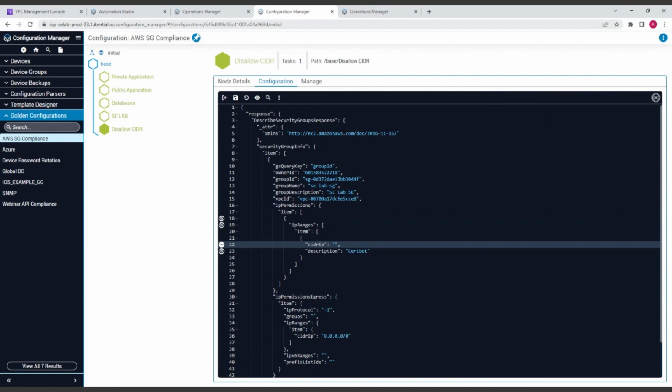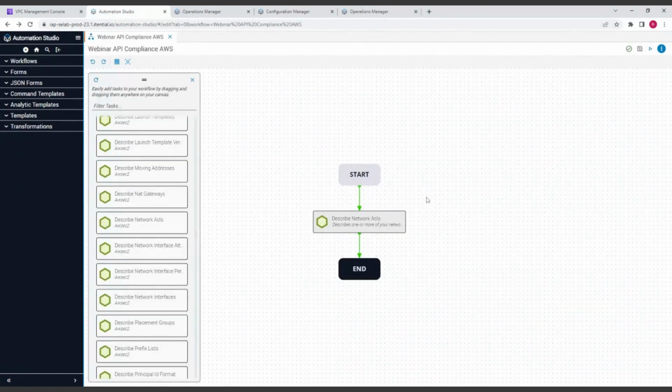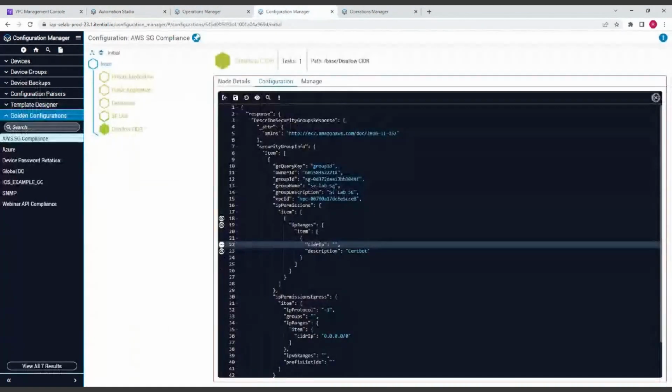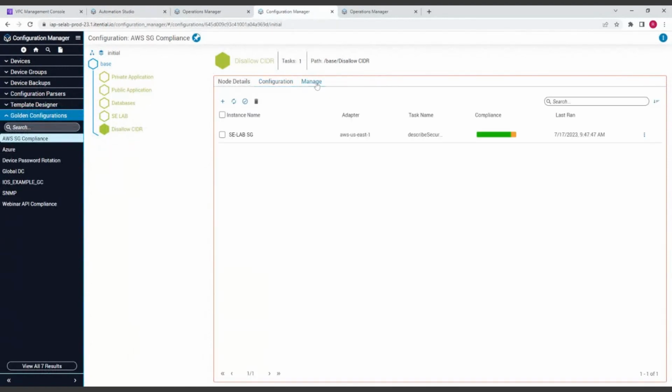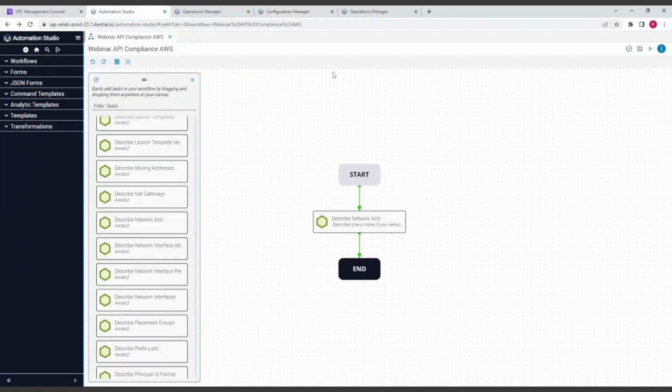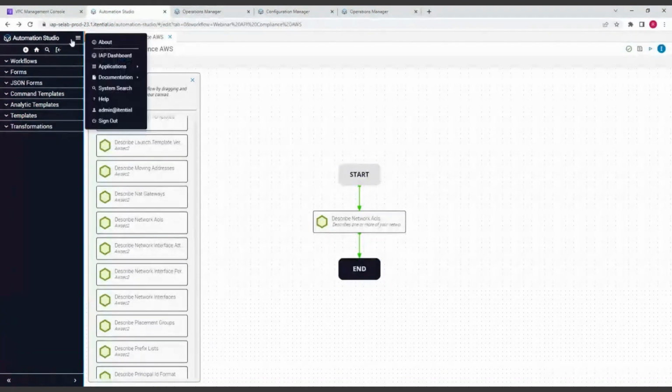So let's wrap this up with a couple of last things. We started here in Automation Studio with a single step automation. Everything that I showed you in Configuration Manager around creating and running, especially running this, can be automated in a single task. You can run this in a single task. So let me show you that now.